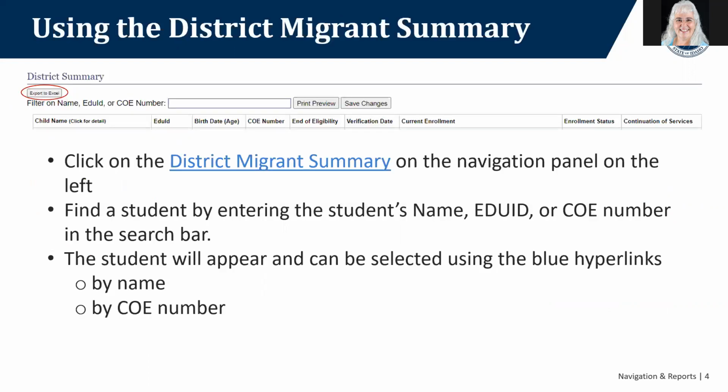So to use the district migrant summary, there is so much information there. I've actually learned some new things myself by putting together this presentation. If you look at the top of the slide, you'll see what it looks like when you first go into your district migrant summary. And you'll notice that it says export to Excel in the top left-hand corner. You can export your entire list to Excel, and that can be very useful.